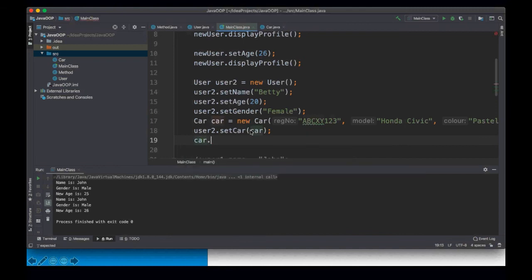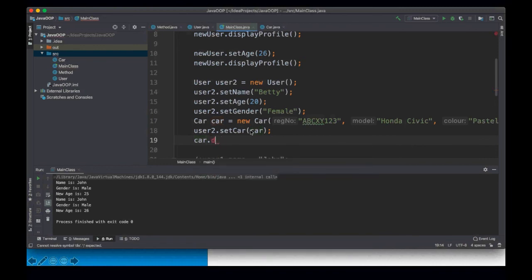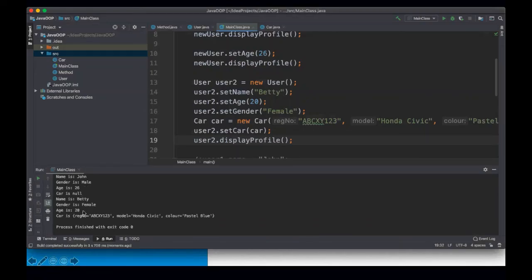And then I'm going to say user2 dot display profile. And if I run this, you can see that it says name is Betty, gender is female, age is 20, and our car has a registration number of ABCXY123. It's a Honda Civic model and it has a pastel blue color.